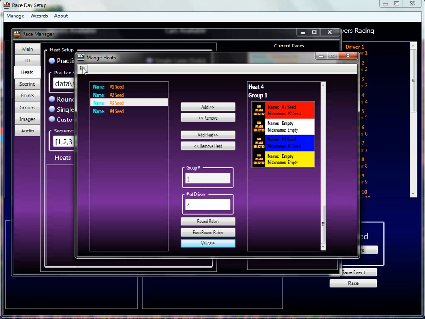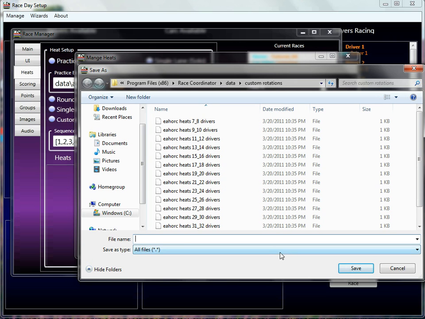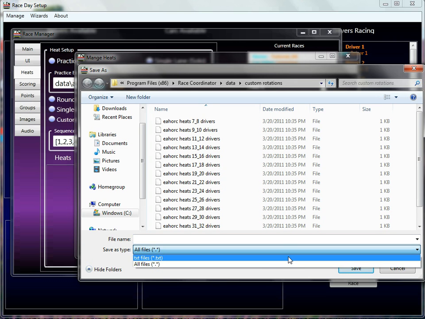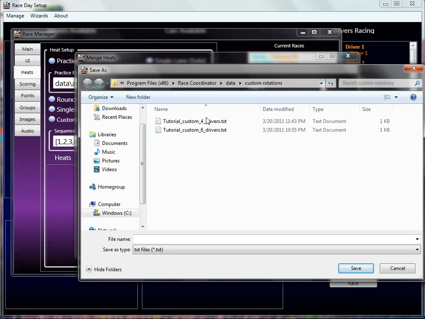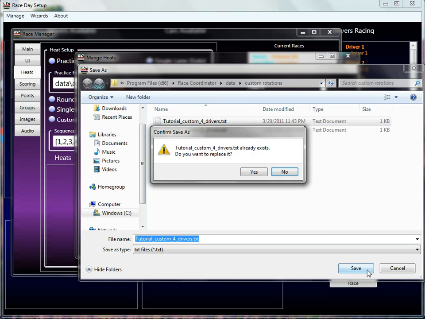All we have to do now is say save. So we're going to go save custom heat. Now, I've tried to run this tutorial before and found some bugs in RC that I've since fixed. So you'll see here that the file is already there. I'm going to save over the one that I previously created, and I'm going to say save.